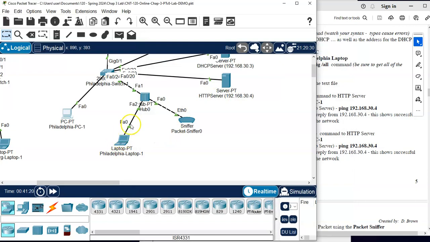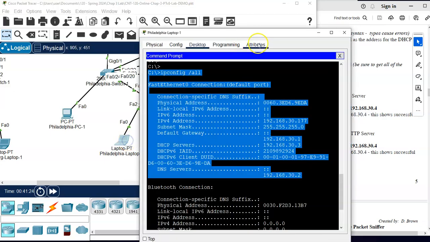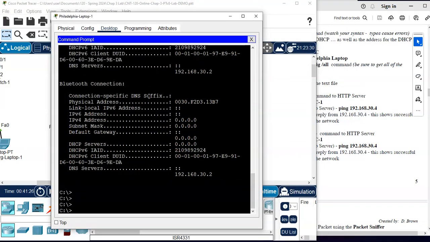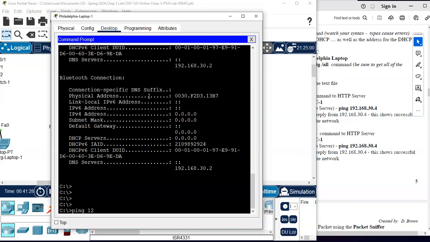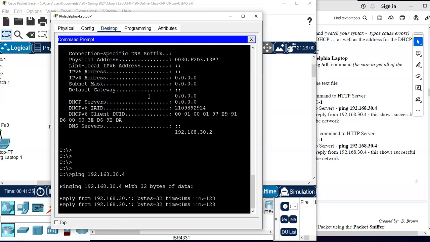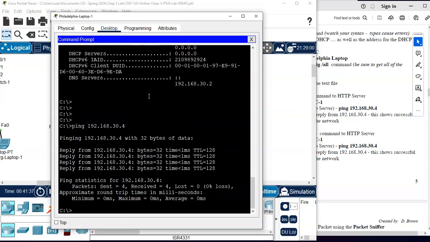Now, when I do the laptop, this hub is going to repeat them over to the sniffer. So the sniffer should now be getting copies of this ping when I do it. 192.168.30.4. There we go. So we have a ping going over to the web server, reply coming back, so we know we have connectivity. We know that the layer 1 cabling, layer 2 NIC, and layer 3 IP addressing is all functioning and correct. Otherwise, we would not get that reply.